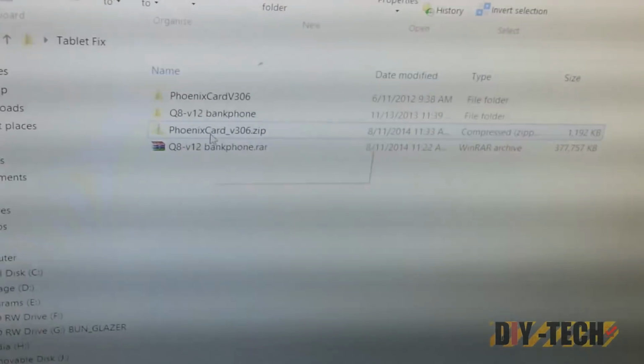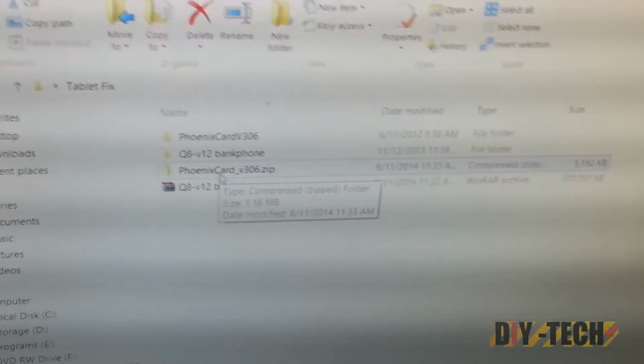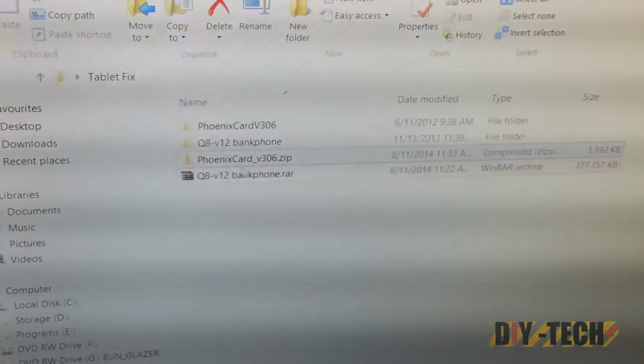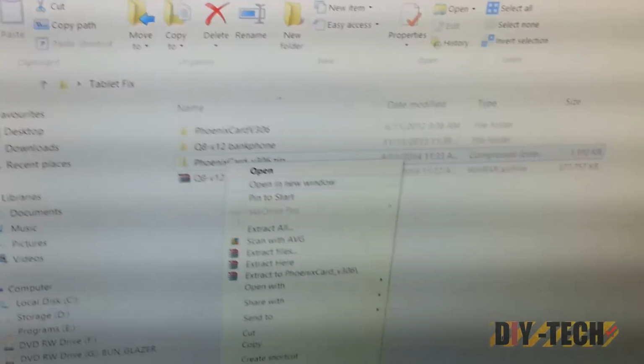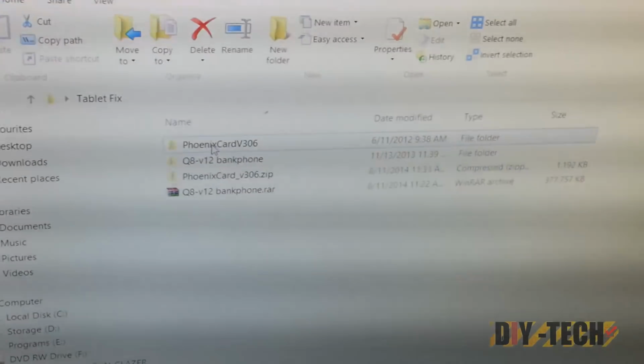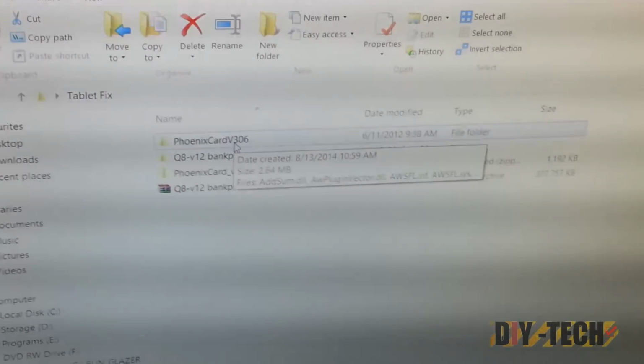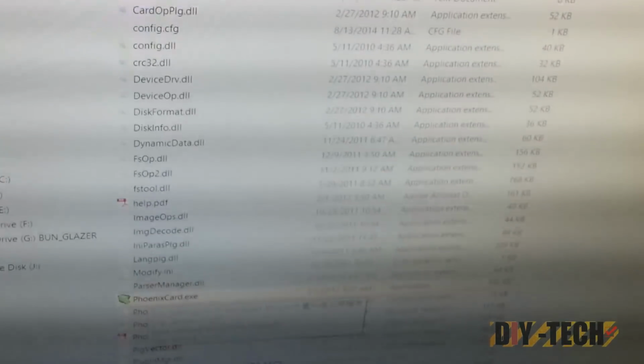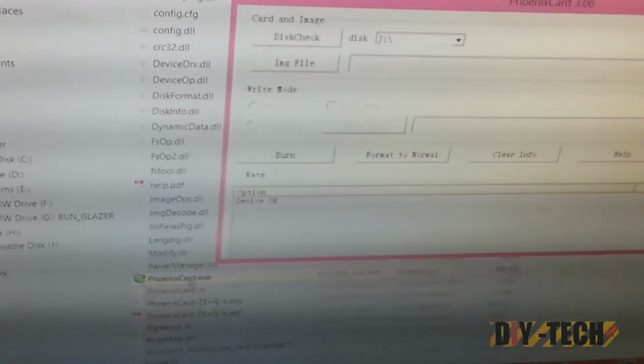Then you'll download the Phoenix Card software, and then you'll unzip it, so you can right click and extract. You should get a folder looking like this. I've gone ahead and done it already. You'll open up the folder. You're going to look for this green file over here. It's called Phoenix Card Reader.exe. What you're going to do is launch this. And now you should be in the interface of the Phoenix card reader.